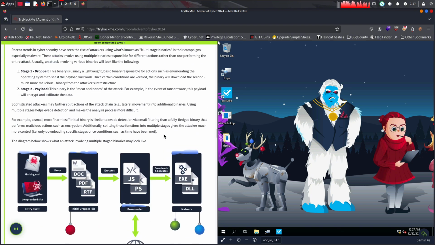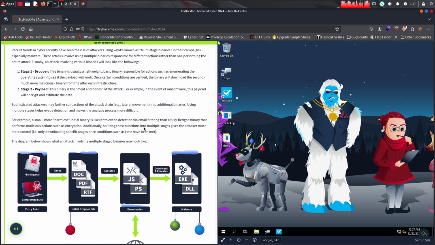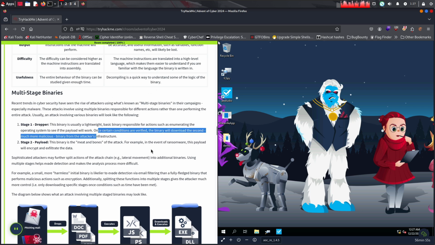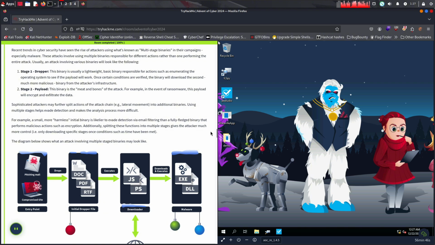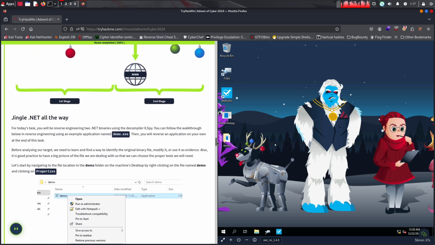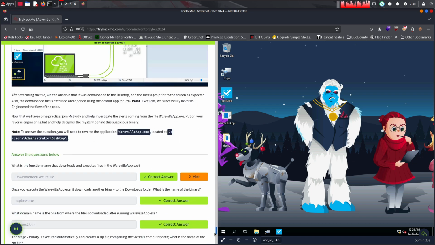There we have also a brief intro into multi-stage binaries, so what they are. For example, first with a dropper, we put something little that will just scan the environment to see if it's vulnerable and drop a binary, which is a payload, and that's what actually causes the website, the app, or the operating system to get compromised. So yeah, here is the walkthrough through reverse engineering your application, but we're not gonna pay attention to this.